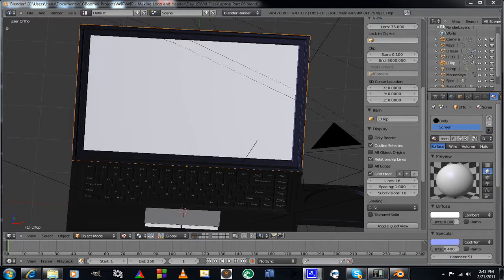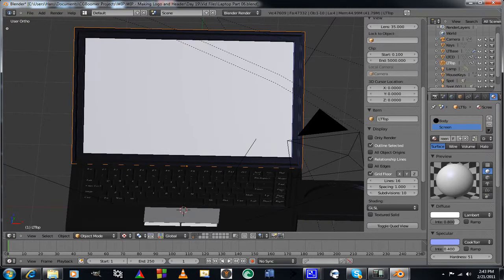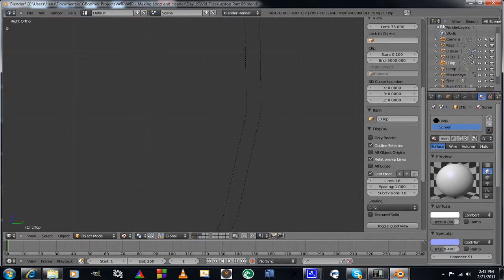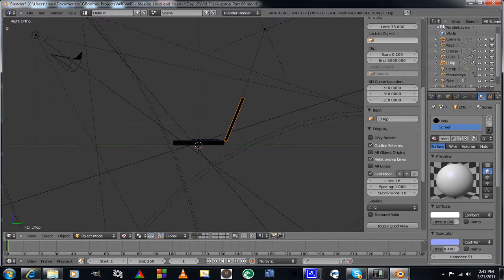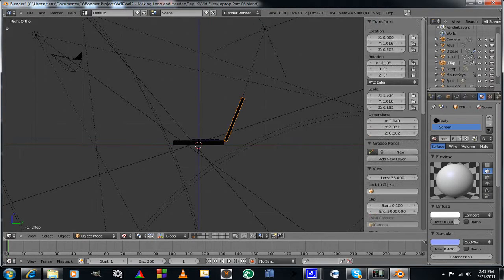Okay, now that I've done that, I can go over, go to 3. And I want to make sure that I'm at 90 degrees on this. So I am going to come up here and click minus 90. I want it straight up and down. I'm going to go into front view.